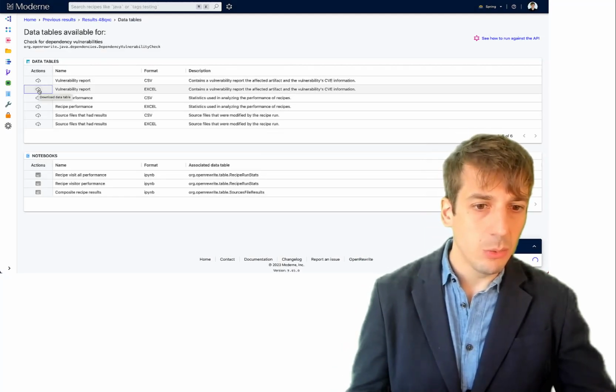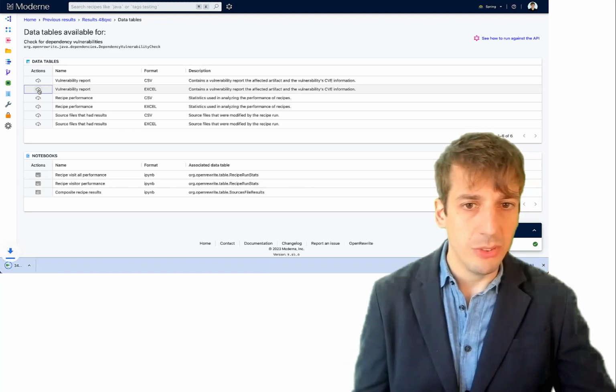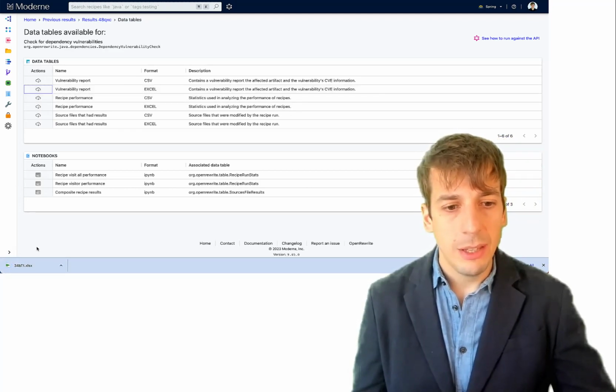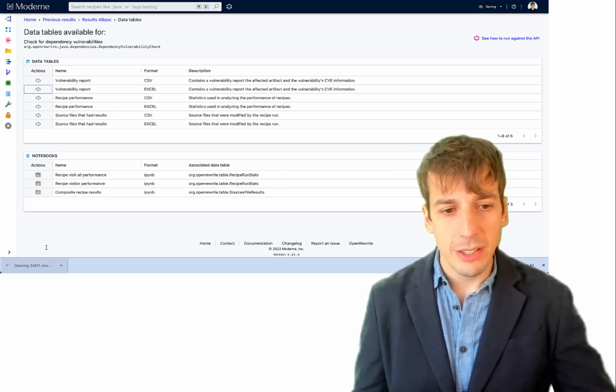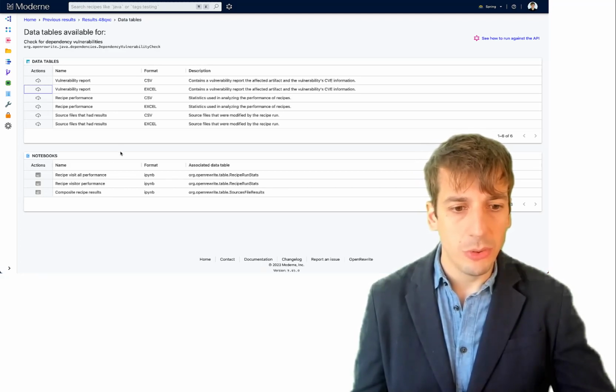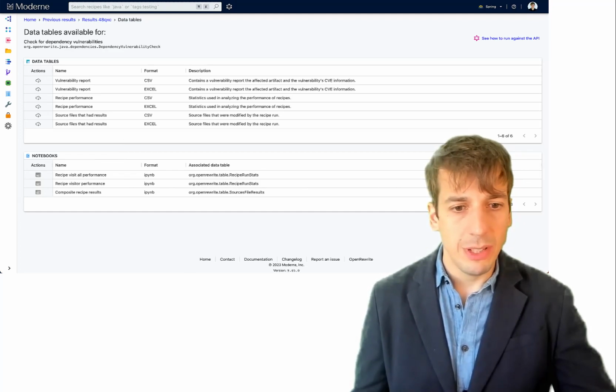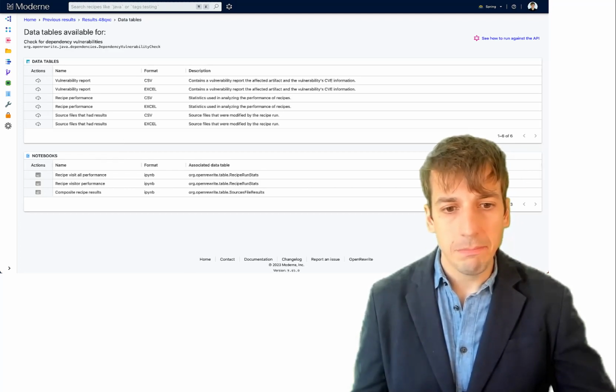In this case, we're going to export it as Excel, so it's easy to integrate into data analytics tools you already use. And this Excel spreadsheet contains the vulnerability rows from all of these repositories that we ran on. We've downloaded it, we can just open it up.